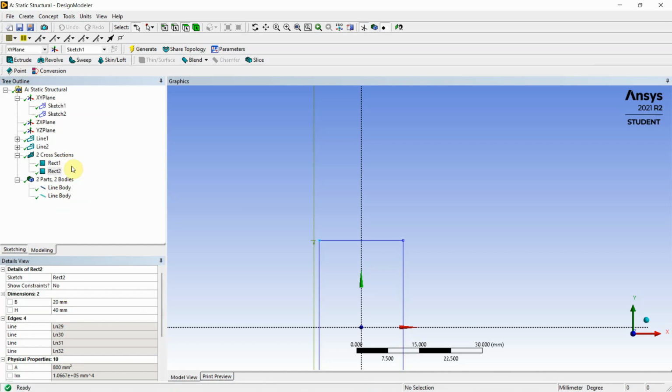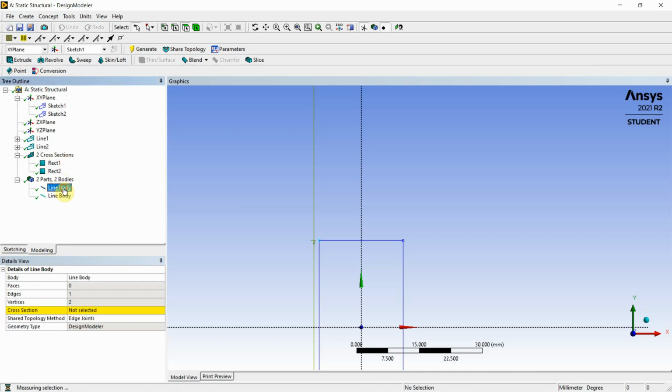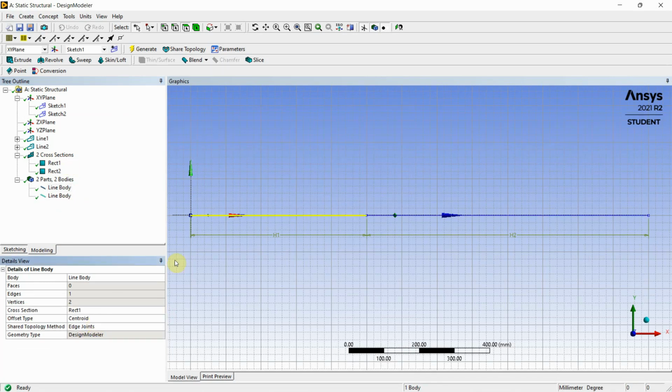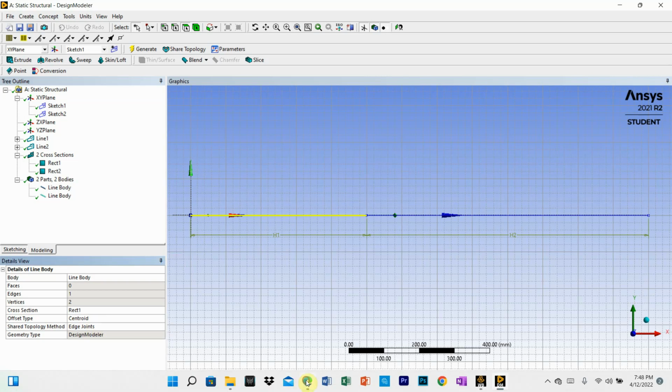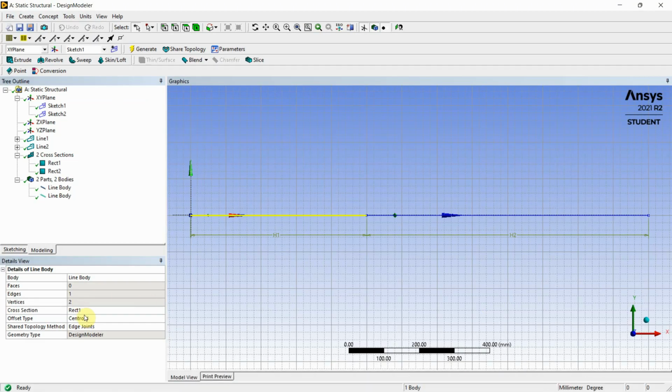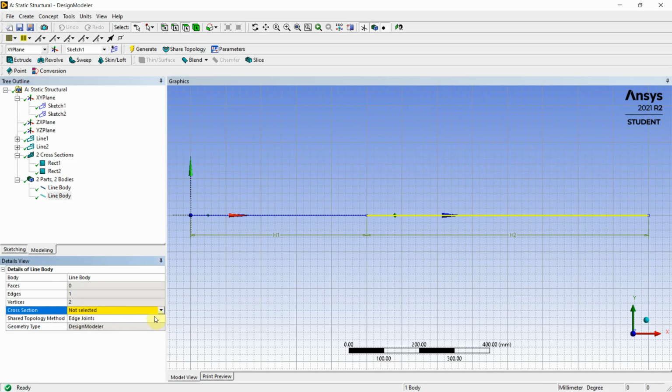Now you have to assign these rectangles to the line bodies. This is your first line body, and for the first line body you have to select the cross section. I have to select rectangle 1 because the first line body is aluminum and the cross section is 60 into 40. So rectangle 1 is for the first line body, and go to the second line body. The second line body will be rectangle 2.